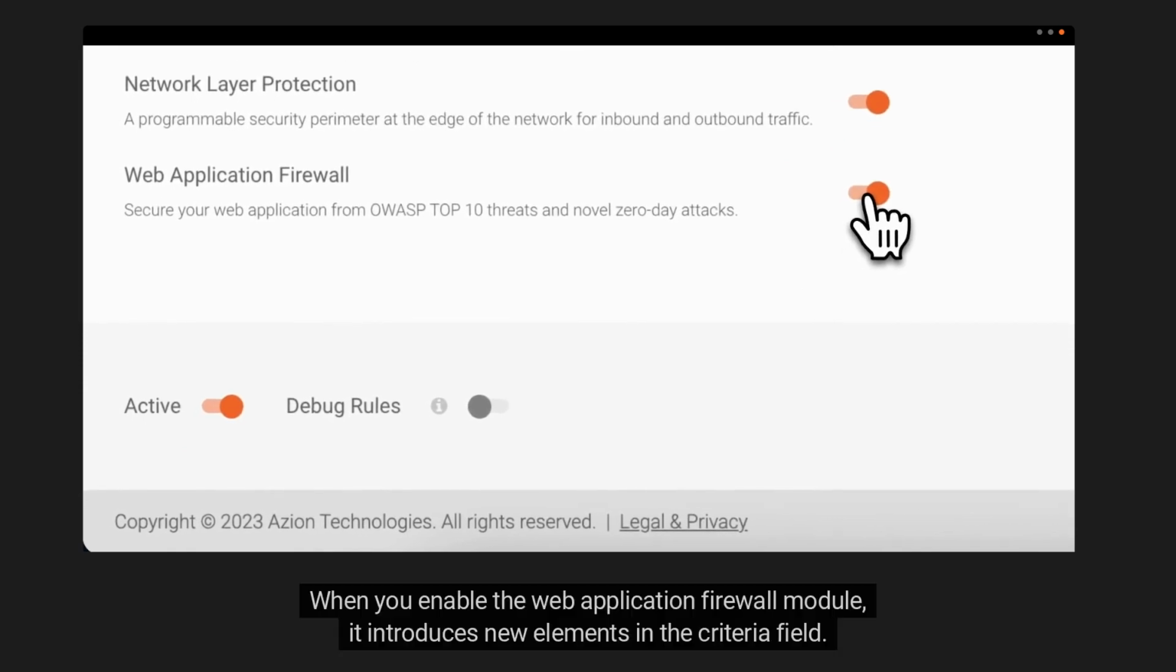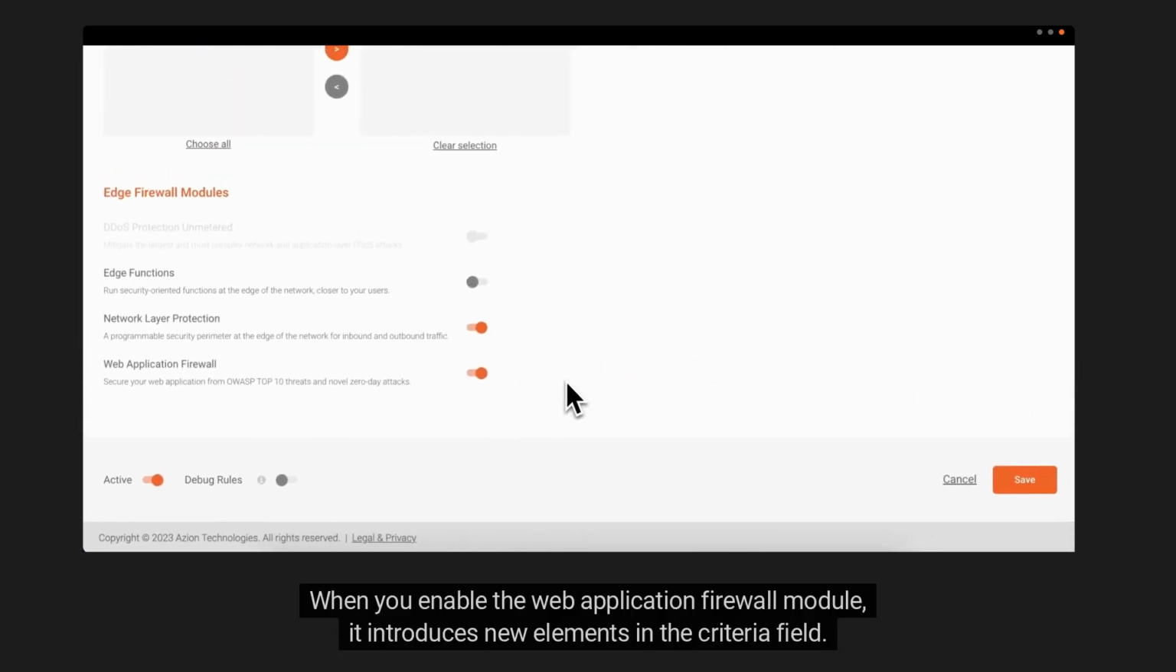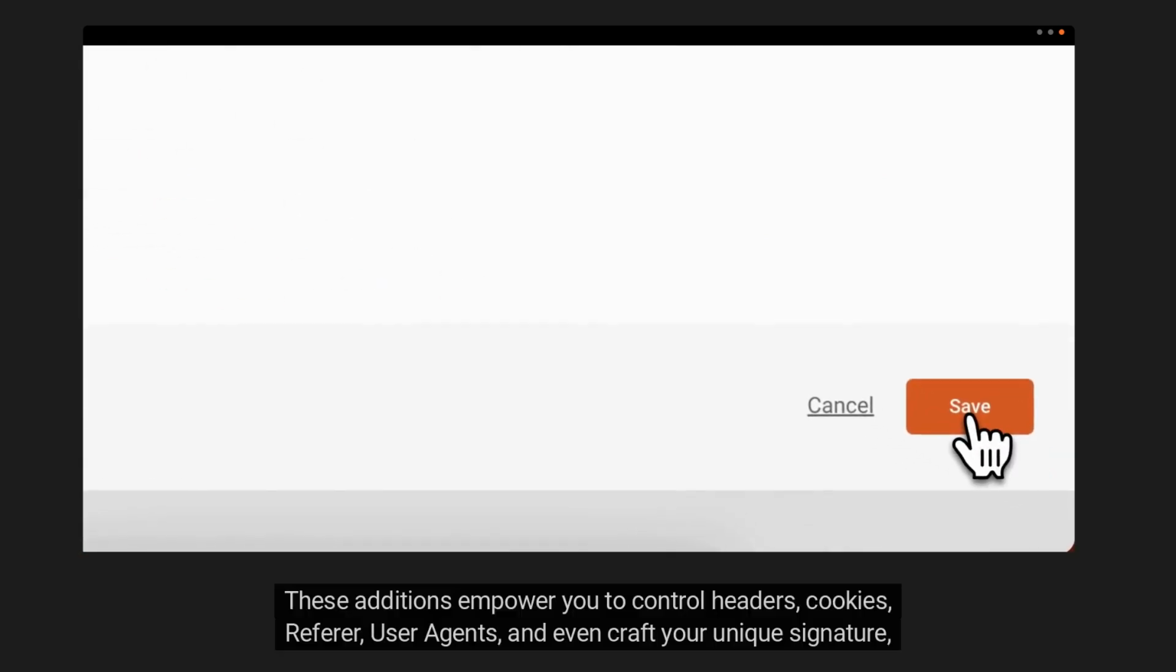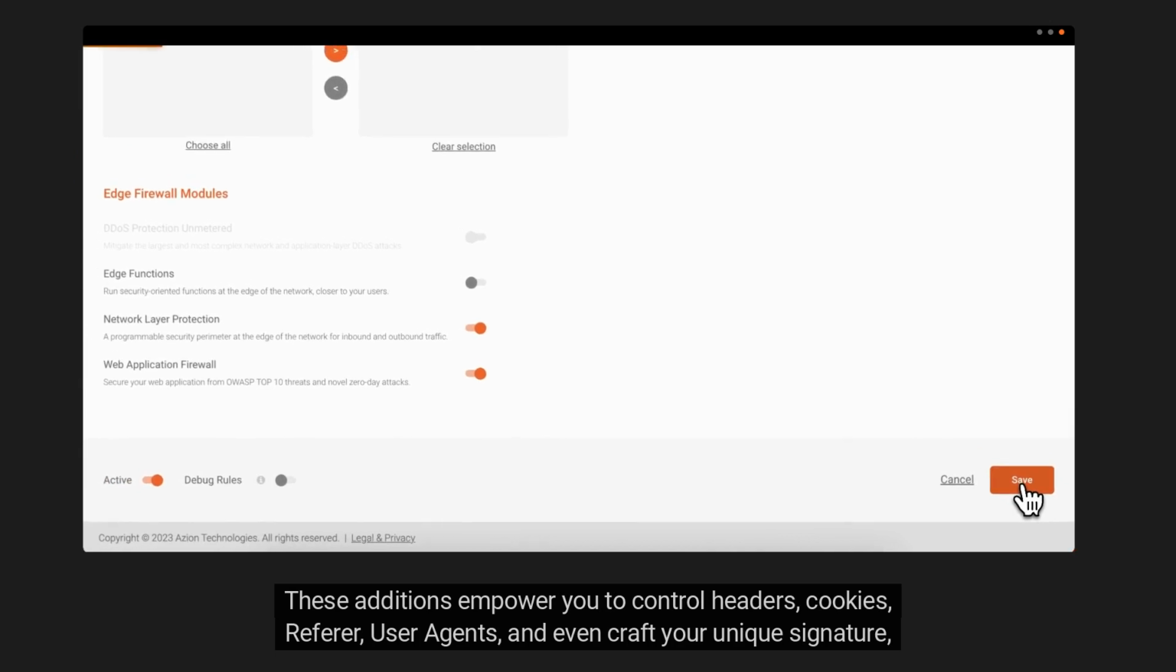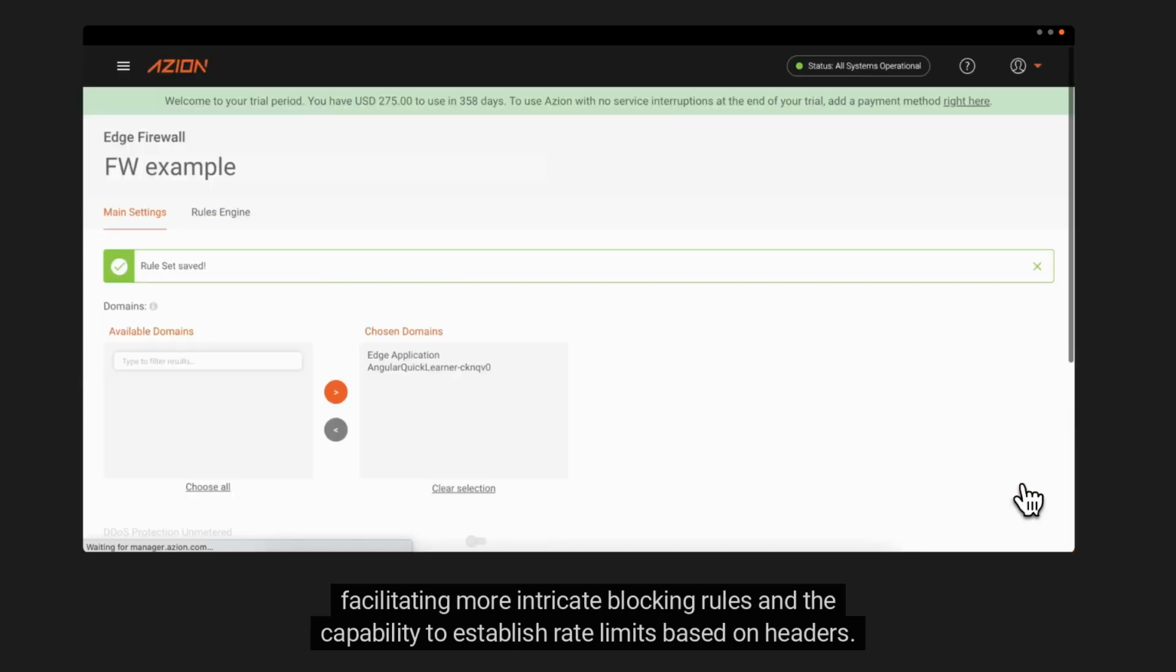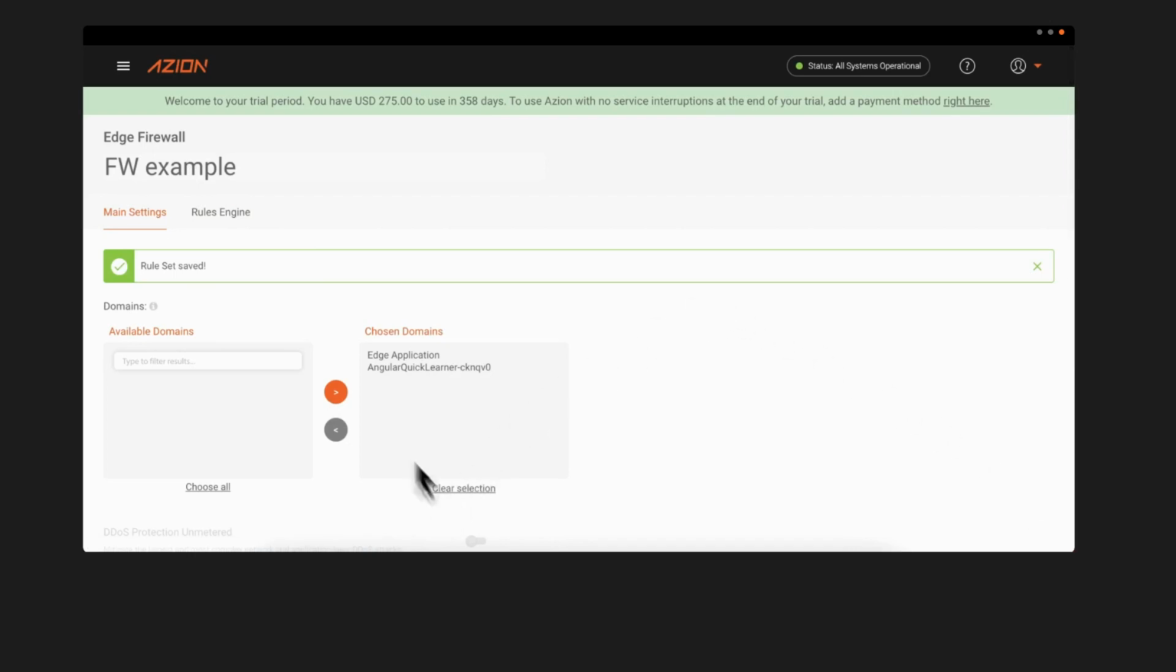When you enable the Web Application Firewall module, it introduces new elements in the criteria field. These additions empower you to control headers, cookies, referrer, user agents, and even craft your unique signature, facilitating more intricate blocking rules and the capability to establish rate limits based on headers.